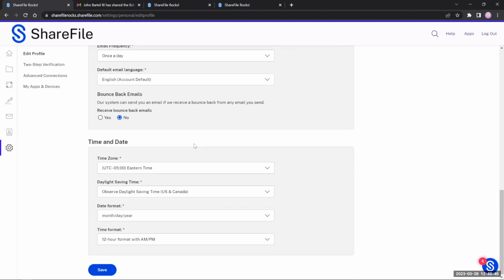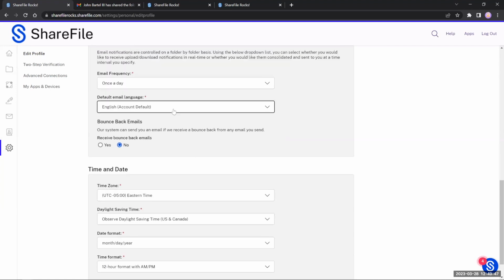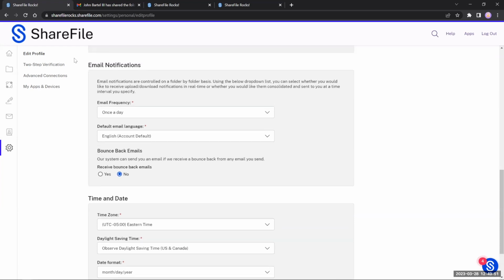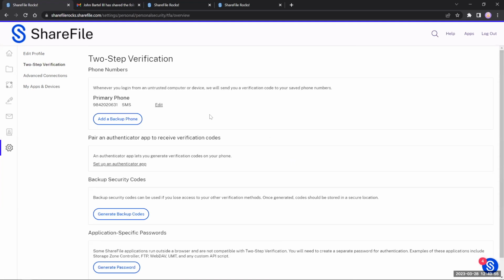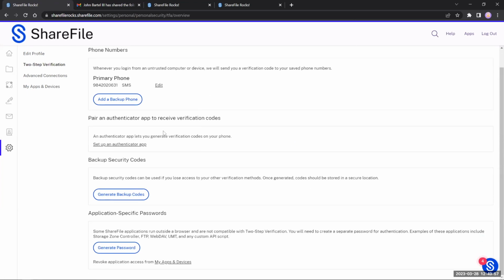And then you do have some time and date. You do have the ability to change the default email language if you want to. So you do have that. But let's get down to the two-step verification. Within the two-step verification, this is where you actually have the number listed that you have for receiving text. So you can add a backup phone if you wanted to here. If you didn't want to use just text message or a voice message on your primary phone here, you could also set up an authenticator app.